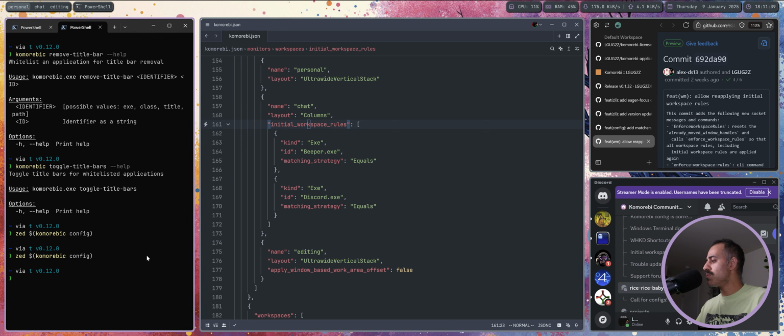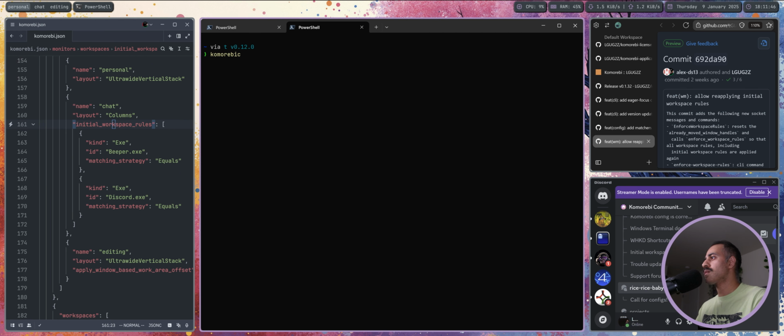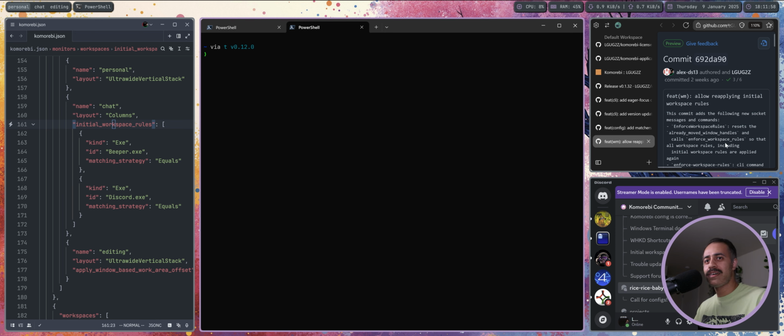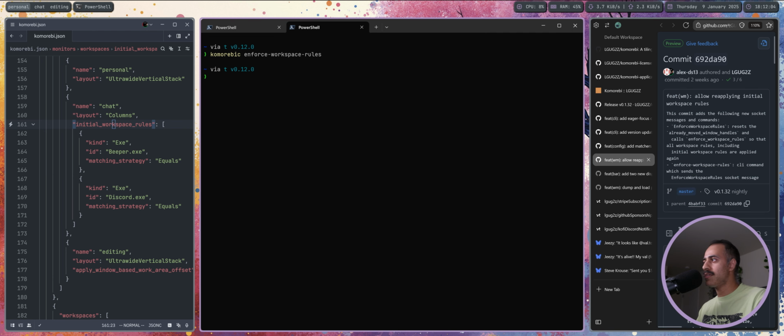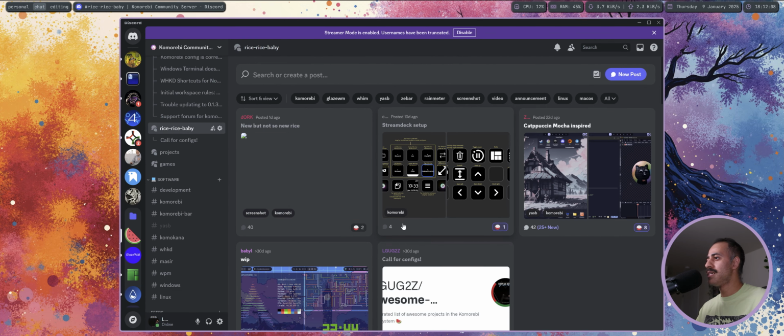But some people wanted a command where you could just reinforce those workspace rules. Komorebic enforce workspace rules, I believe, is the new command that will do that. Nope, that is not it. What is the command? Oh, rules, plural. So I just hit it, and it sent it back to the chat workspace where it is assigned.